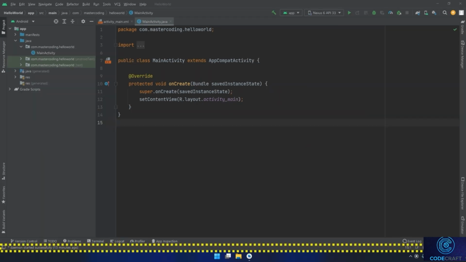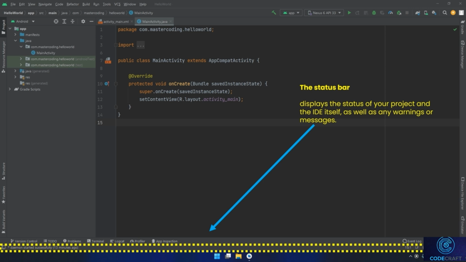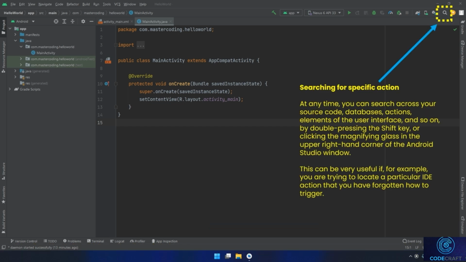The fourth element is the status bar. The status bar is located at the bottom of the IDE. It provides information about the current state of the IDE and your project. The purpose of the status bar is to monitor the state of your project, build progress, and other background tasks. Next, the search for specific actions.